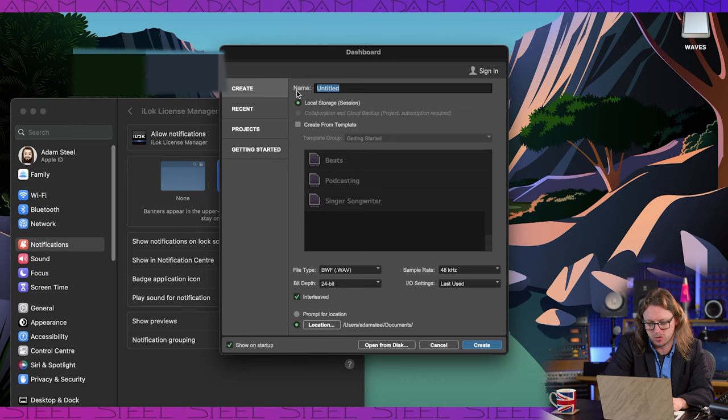So I'm going to go to create, and I'm going to do local storage because I don't want to do the cloud stuff. And let's call it 101 basics. I want the file type to be WAV, 24-bit. Sample rate is something you have to choose.